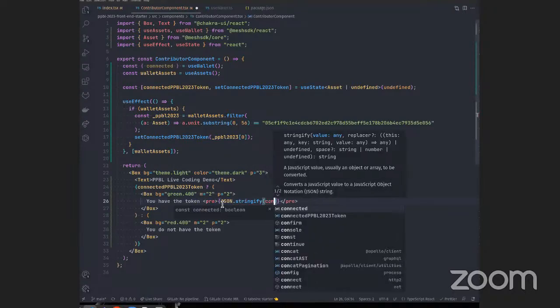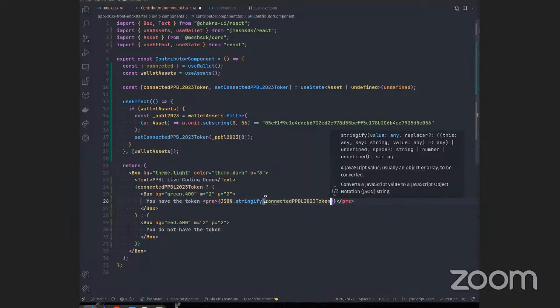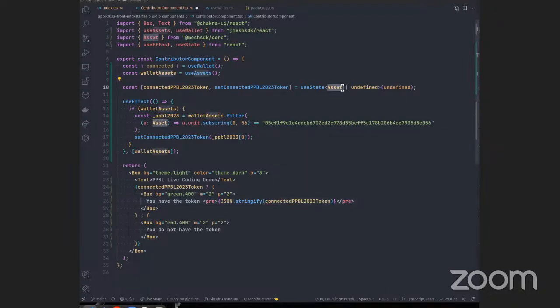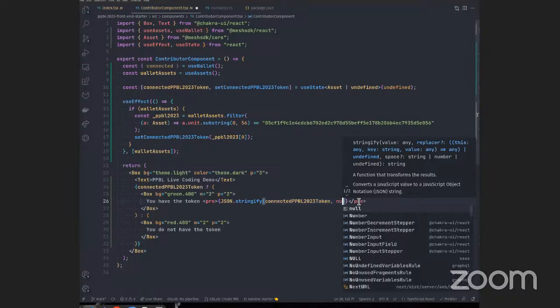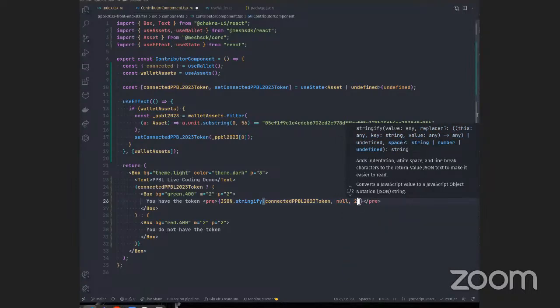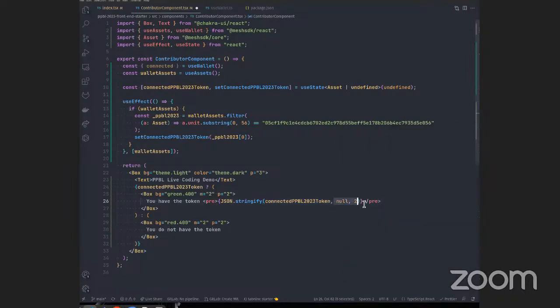So this is going to be my connected PPBL 2023 token. Remember how we said that this thing is an asset? Assets have unit and quantity. So first, let's just try this. This null to part just allows me to insert line breaks, and the JSON stringify allows me to take raw data and just put it on the page.